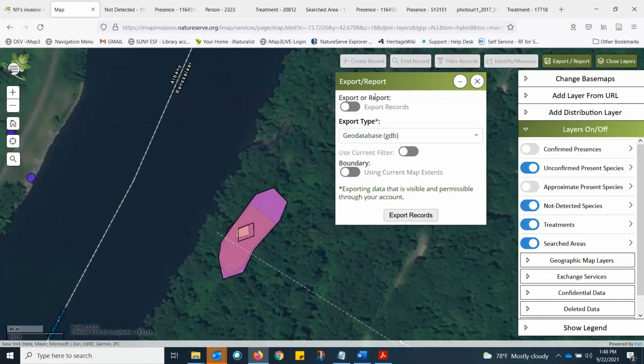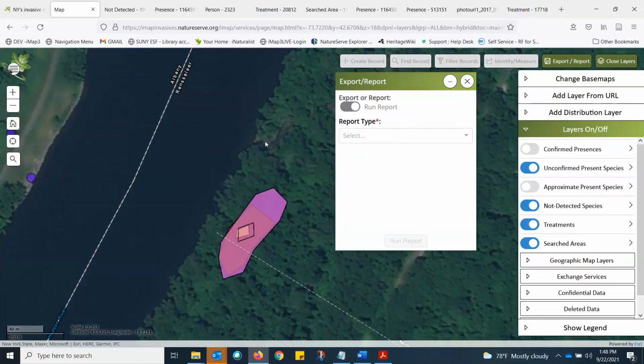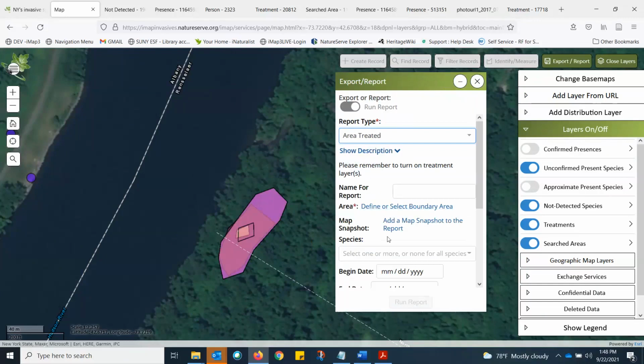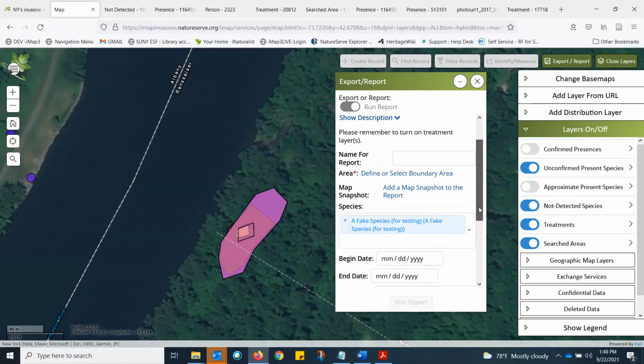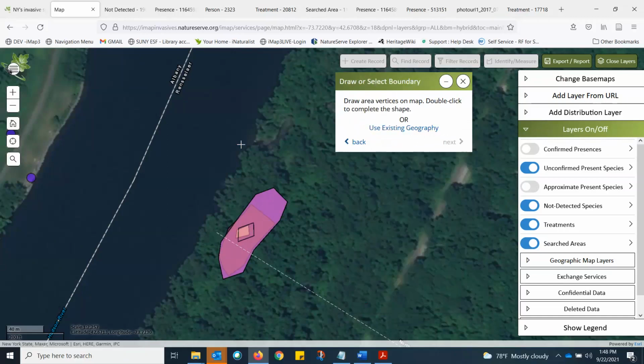There are also existing reports. So if I click on that export report tool again, this information really comes in handy. We do have what's called an area treated report. And I know that there was a webinar on the details of this earlier, so feel free to look back at our archives if you want more details about this. But for now, I'm going to go kind of quickly. I need to select my area. So, say I want to focus in on this site.